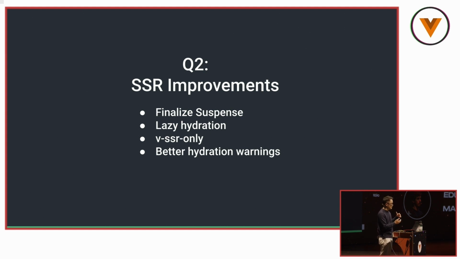For example, if you have a long page where many components are actually below the fold, you can say delay the hydration until it scrolls into view, or delay the hydration until the user mouse hovers over it with the intention to interact. So we will post an RFC with the detailed design before we implement it.